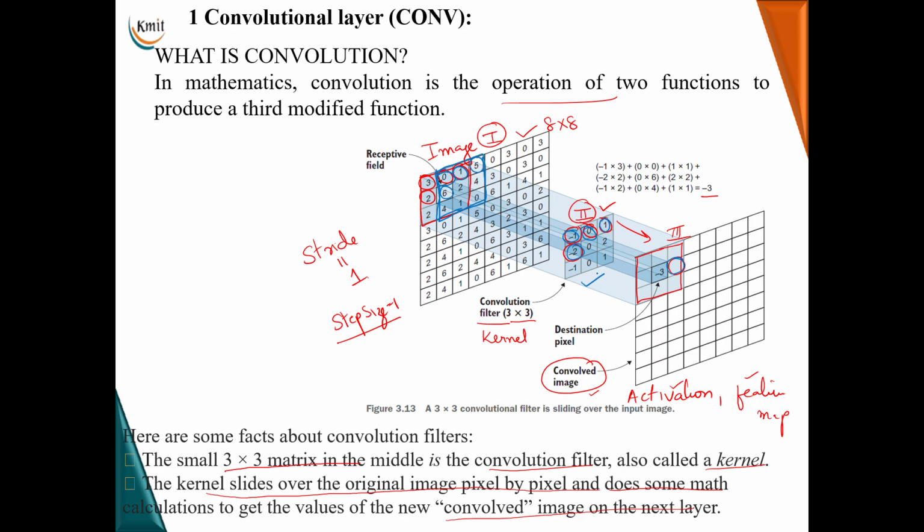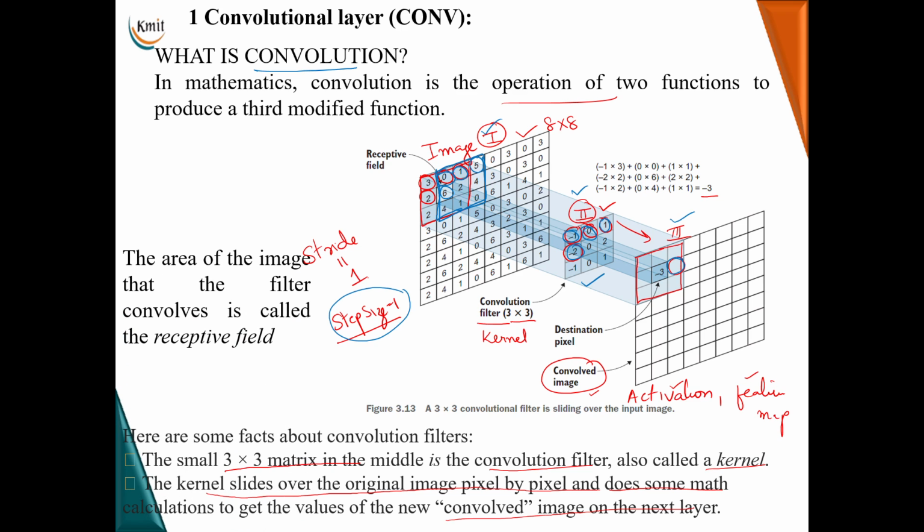So in this way, this filter will be sliding on this image one step after the other. Why one step? Because I have mentioned the step size as 1. It will move and generate the new pixel values. So I am performing a mathematical operation of two functions to generate a third modified function called the convolved image. This is called convolution. Anyways, we will look into these mathematical calculations in more depth in the next slides.